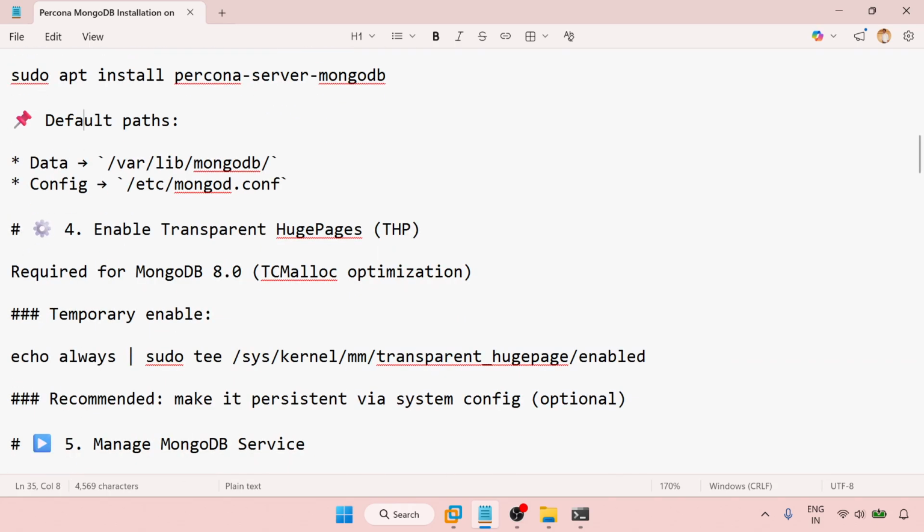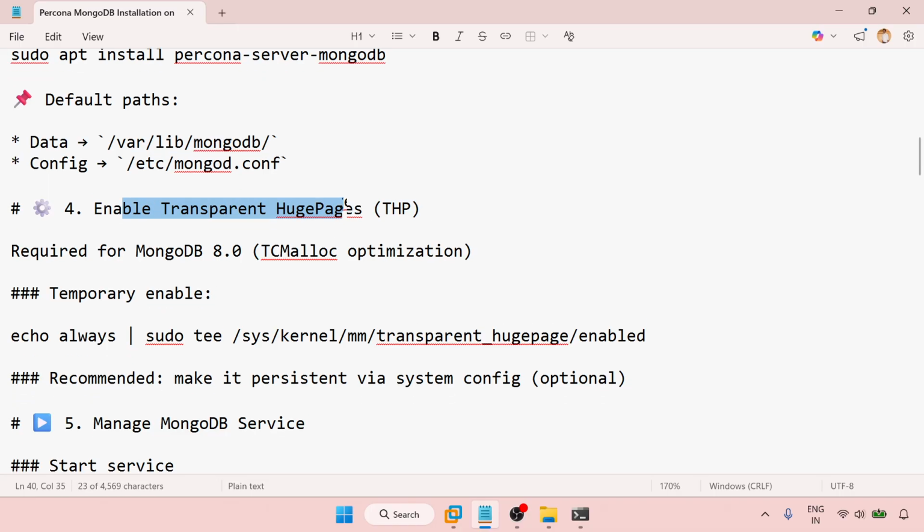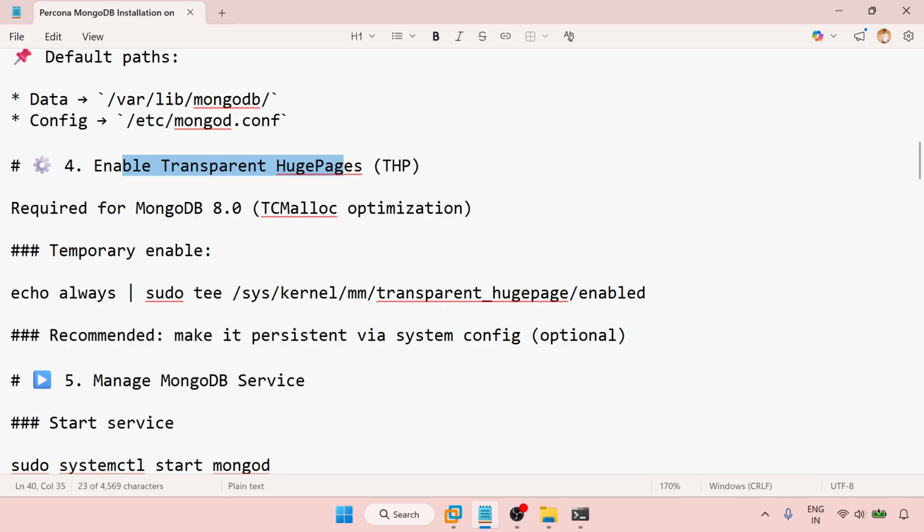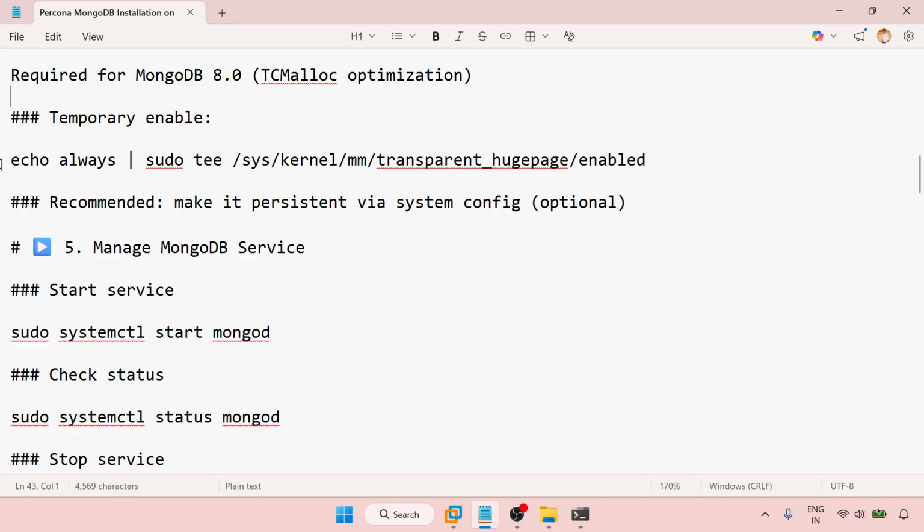The default data path is /var/lib/mongodb, and the configuration path is /etc/mongod.conf. Next, enable transparent huge pages, THP. This is required for MongoDB 8 for malloc optimization. You can enable it temporarily like this, but it is recommended to make it persistent through the system config.